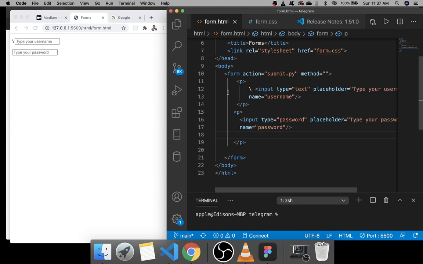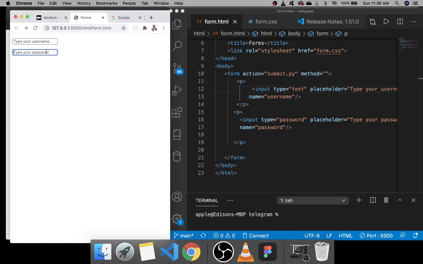Okay. Now when I save it, oops, I made a mistake here. All right, cool. When I save it, you have type your username and type your password. We use the password type so that it gives us this, right? So it's not text that you can see. So that's what we do.